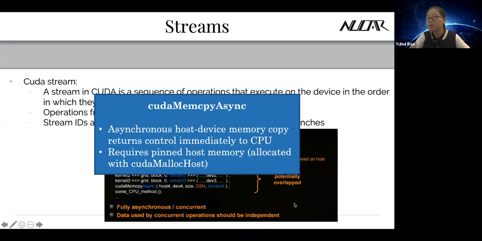And those CUDA memcpy async calls also require you to use pinned host memory. So that means for the host data you have to allocate with cudaMallocHost.